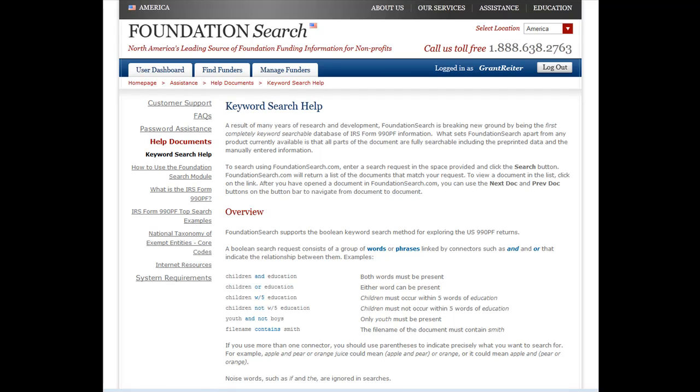We have reviewed all of the available modules that use keyword search, and we have explored the multitude of ways you can build and combine search criteria to create as broad or as narrow a search as you like. You can get more information about keyword searches with examples by referring to the Keyword Search Help page under the Assistance section of the website.